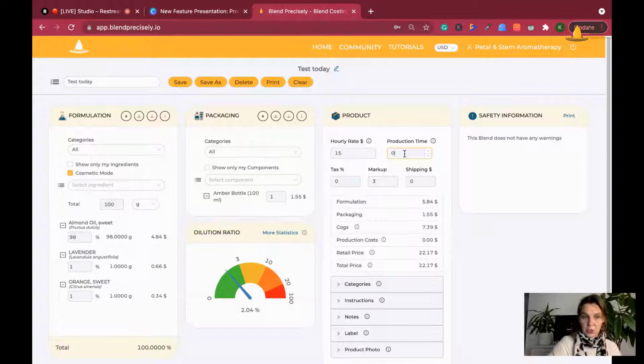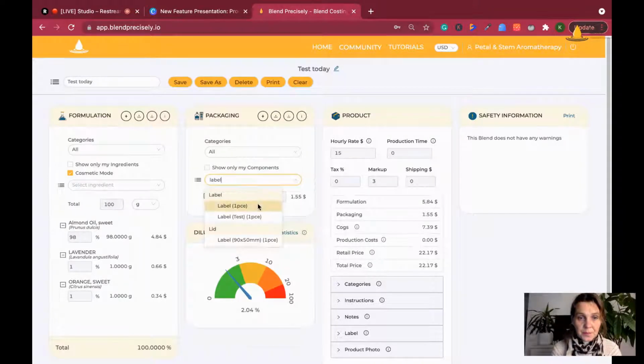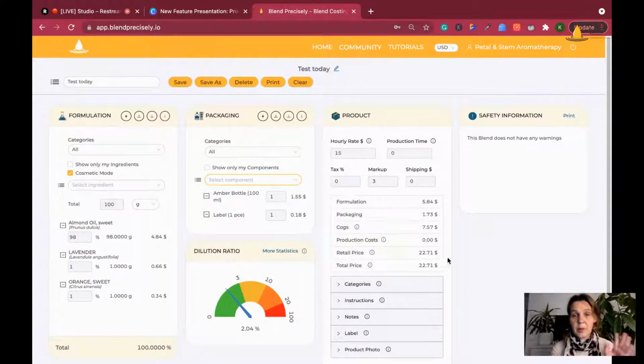Now, if you add a production time, this one is a very simple one, especially if you do cosmetic blending. It's not counting drops or anything. You just do the weighing, the scale thing. Then it goes really fast. It's 98 grams of almond, 1 gram of lavender, and 1 gram of sweet orange. It's so simple. You put this all into the bottle, you put your label on, for example, and you can just go ahead and let's see if I have my labels in here. Okay, and then I've got my label, and then I can go ahead and add my production time.